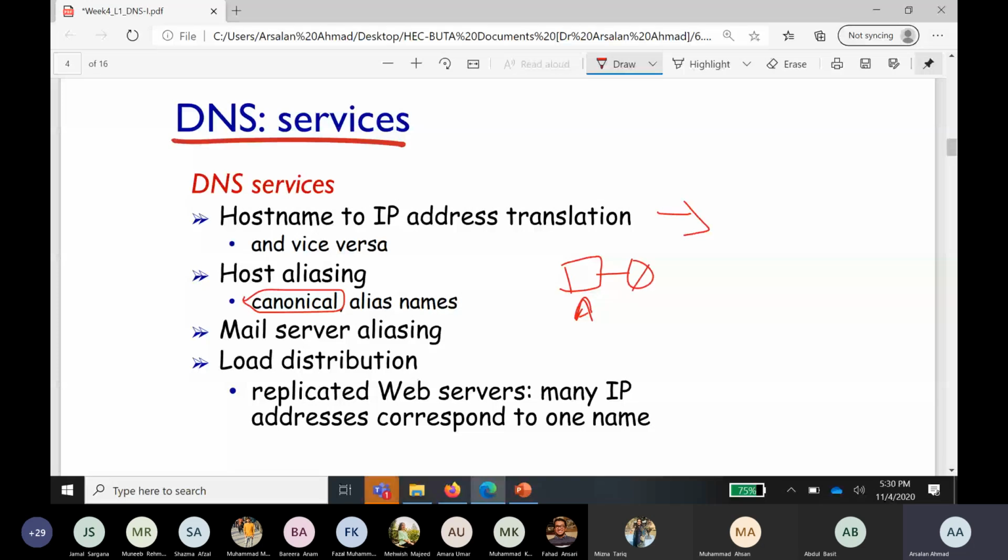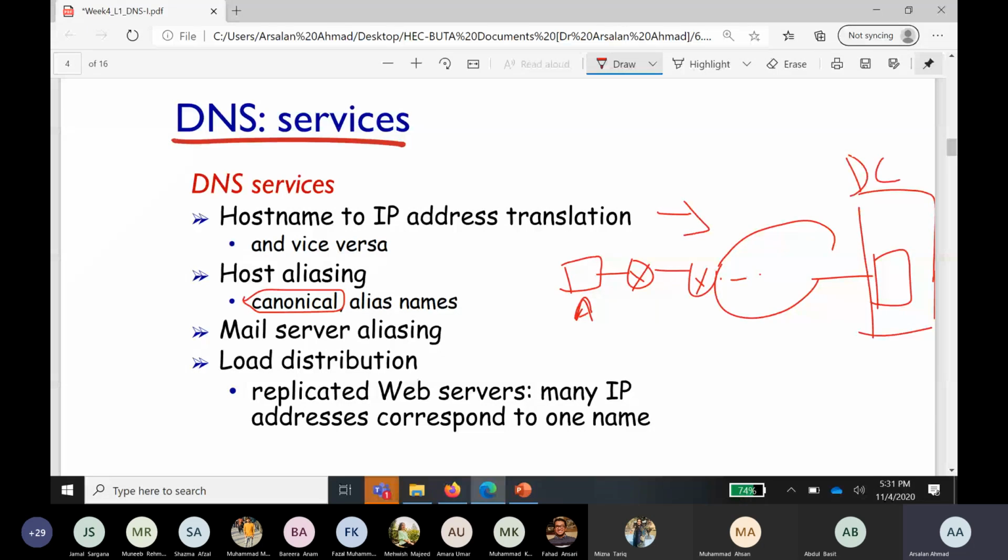So we can assume that there are several nodes in the middle. Let's say there is a whole internet cloud over here, and then there is a server right here. It's not actually a server, there's a data center over here, a data center DC. And there are a plethora of servers, tens of servers placed over here, and all these servers are serving CNN.com.